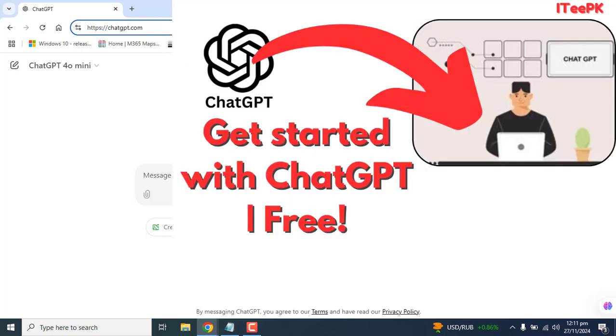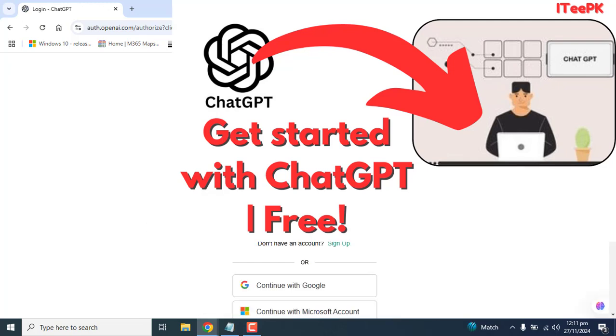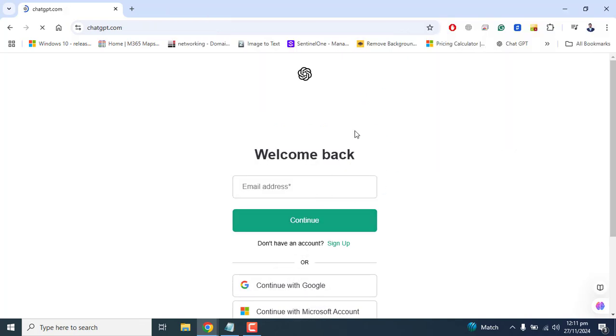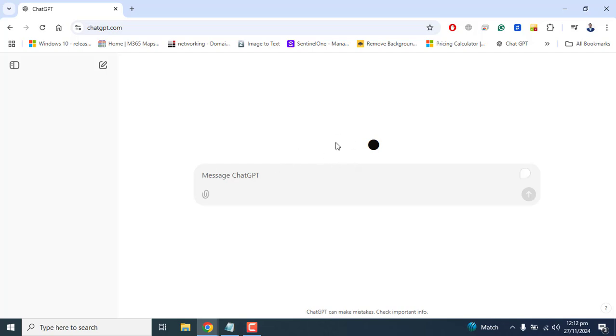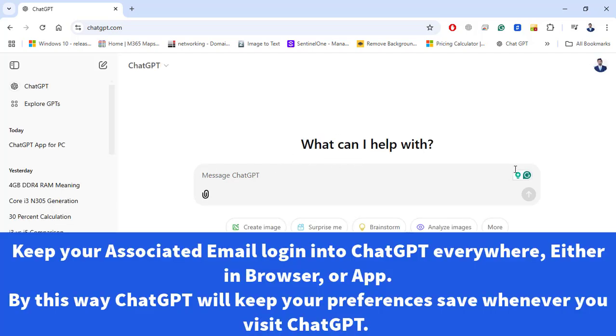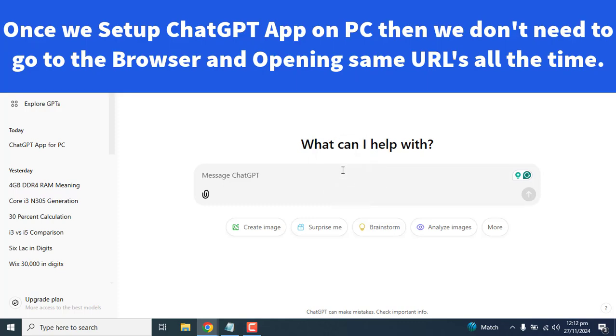So now on my screen, I am on chatgpt.com. If you have seen my previous video, we have set up our email account, and that is simply doing a login and providing a verification code. So I am logging in with that specific Google account into ChatGPT. Keeping the same account login all the time in ChatGPT will be beneficial for you, and ChatGPT will remember your preferences and history.